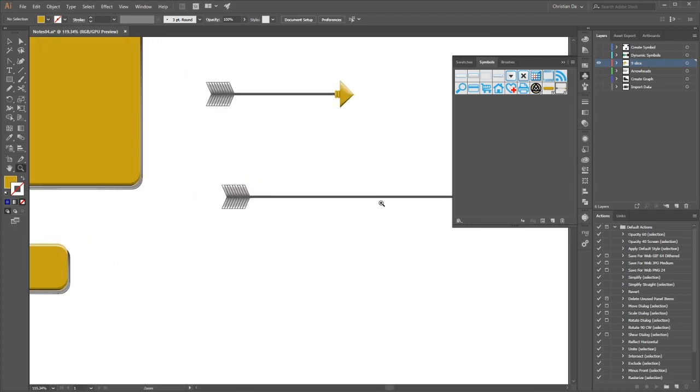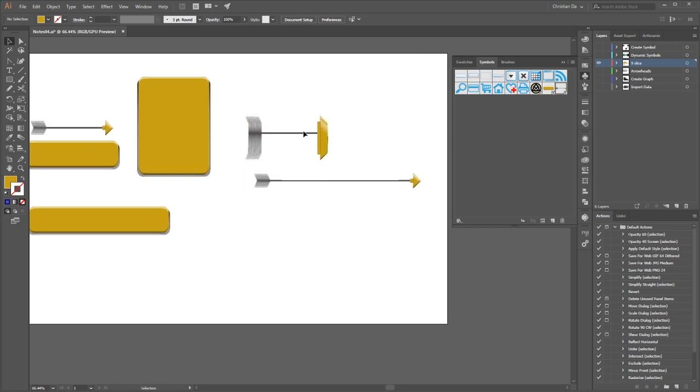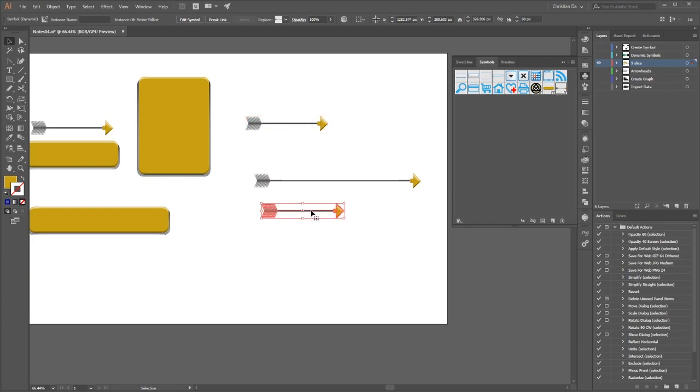And you can see that the scaling is fine. It hasn't distorted anything. If you go up and down, you can see that there's some really weird scaling going on. I'm just going to drag out one more here.